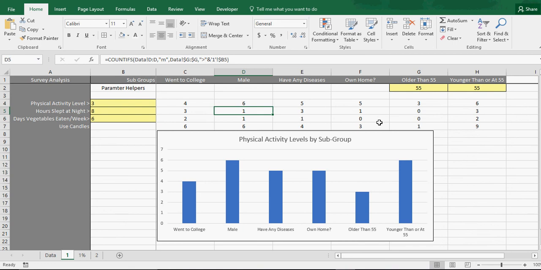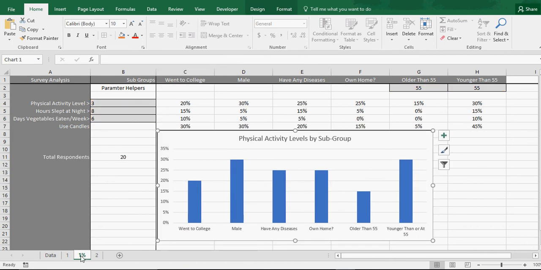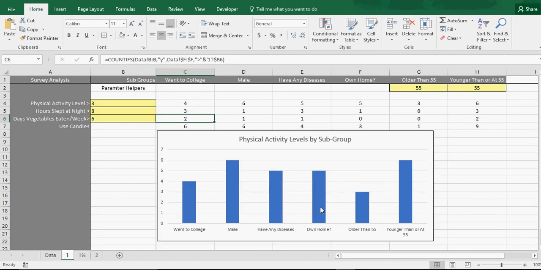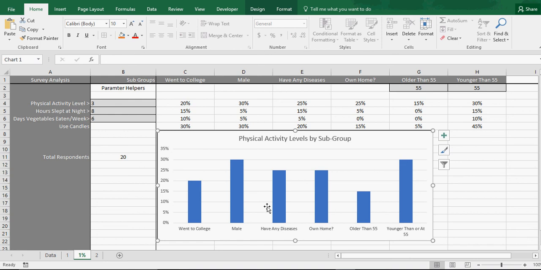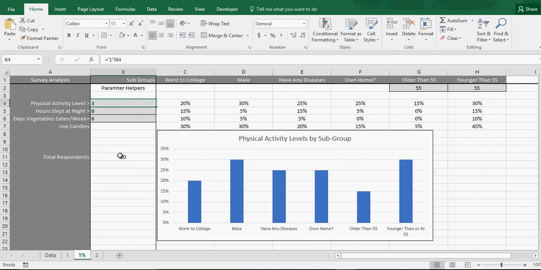So now you can see, you know, get insights. And some of the insights you might want to do are visuals that help demonstrate something. So here I just isolated physical activity levels by subgroup. So you can see I did it as a number and percentage. So here we could say of the amount of males that responded, what percent had a physical activity level at 3 or greater than 3?